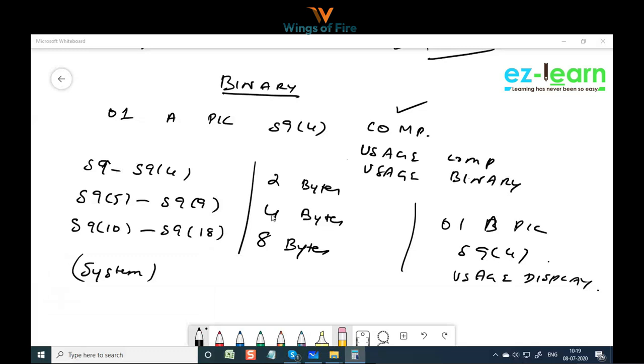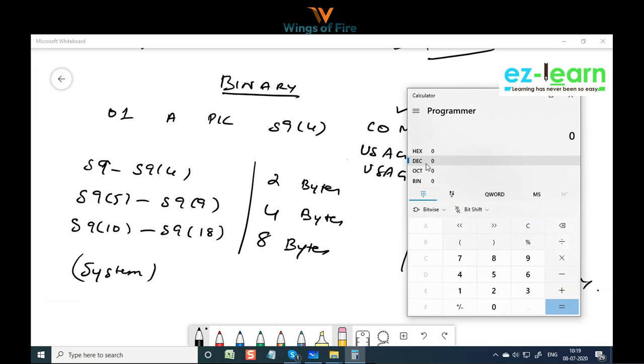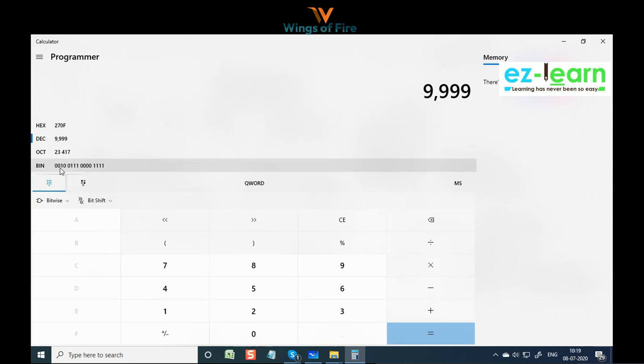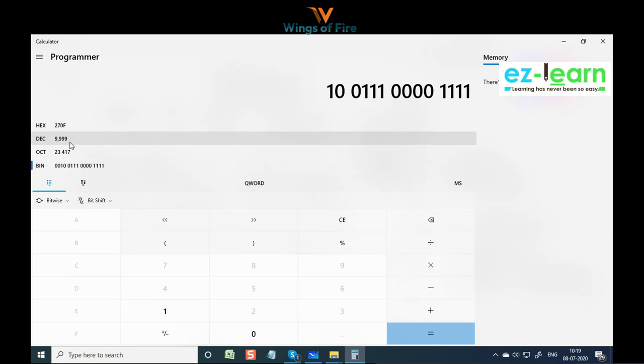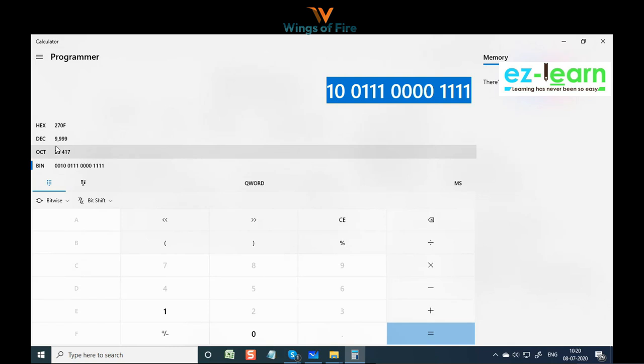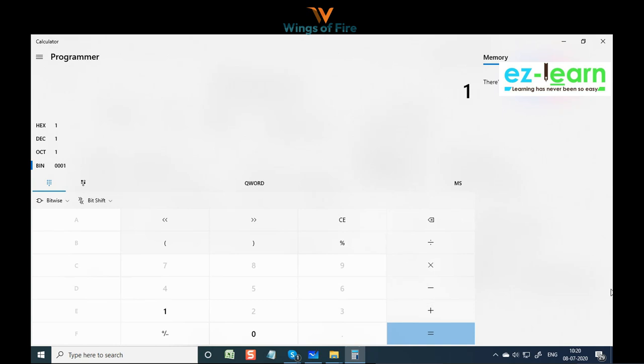Let's bring this up again. If you write 9999, how many bytes does it occupy? See the binary: 2 bytes. Decimal is converted to binary. So if it's 2 bytes, what is the maximum binary number you can store in 2 bytes? It is 1111 1111, all ones. This is the maximum number you can store in 2 bytes.